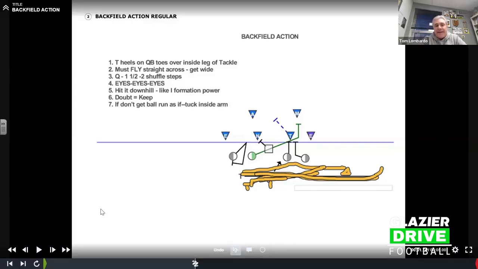It's interesting. When in doubt, do you give or keep it? I say keep the ball when in doubt. It's kind of like the give in the belly play. So if you're not sure, minimize the huge loss, try and keep it and get downhill as best you can. And then we say, if you don't get the ball, run as if you have it.